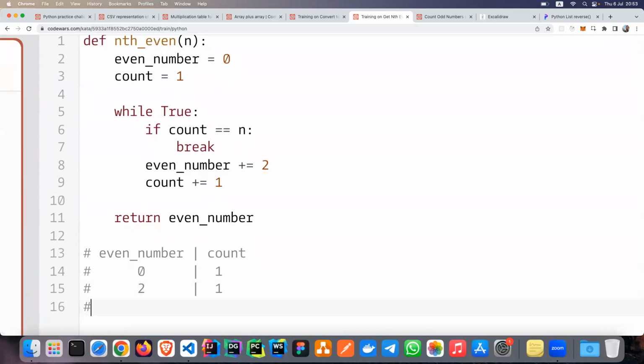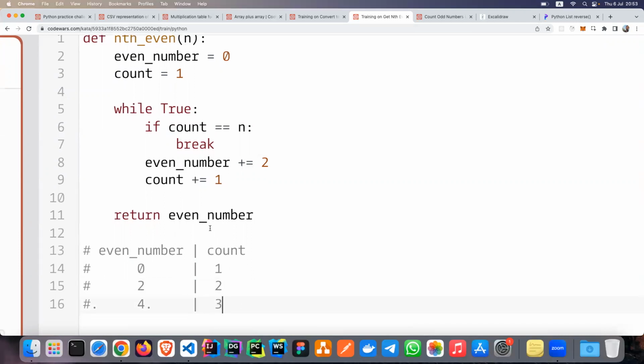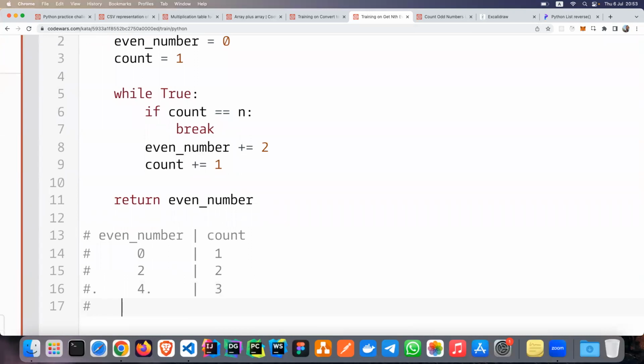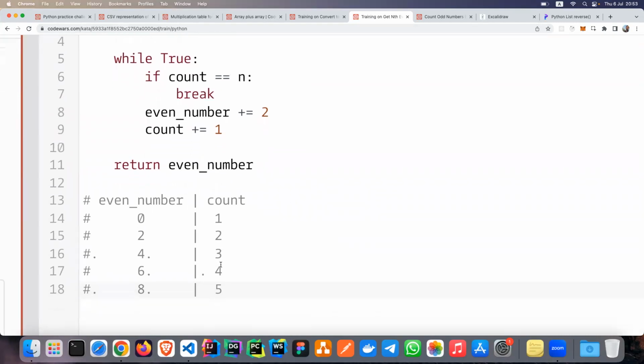And the next iteration, I add another 2 to my even number. It's now 4. My count is actually 2, right? My count is now 3. On the next iteration, this is 6. This is 4. On the next iteration, this is 8. This is 5. So in this flow, first even number is 0, second even number is 2, third even number is 4, fourth even number is 6, fifth even number is 8, and etc.